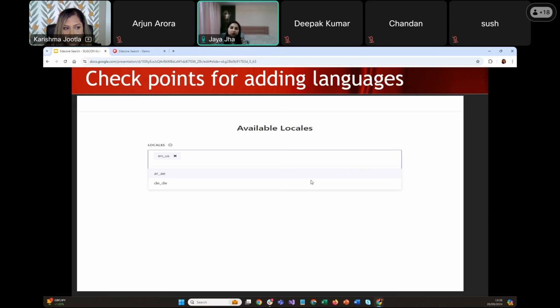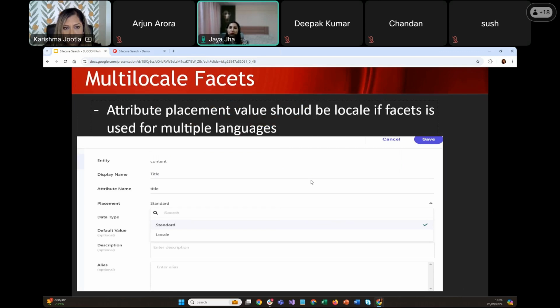Now next slide, please. So these are the checkpoints for your languages. Whenever you add a language, just keep in mind that you have to add it in the domain setting of administration under attributes, and then you go to your particular source and enable that language. Only then can you work with multiple languages, and you create your source to work with the other languages.